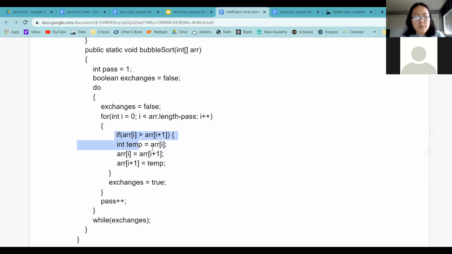But essentially this if statement is just saying, okay, if the two values are out of place, then we should swap the two values. And so this is how we're swapping the bubbles.